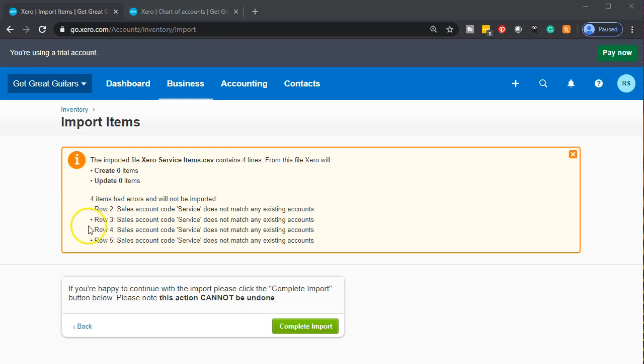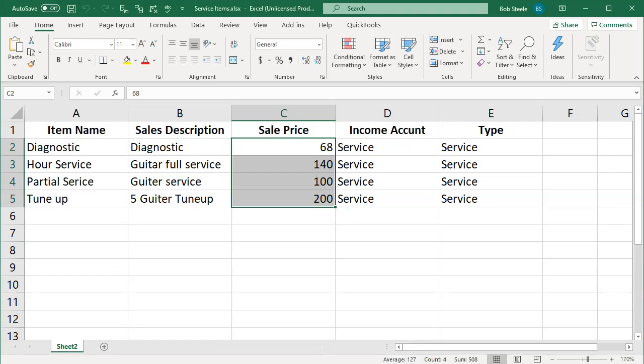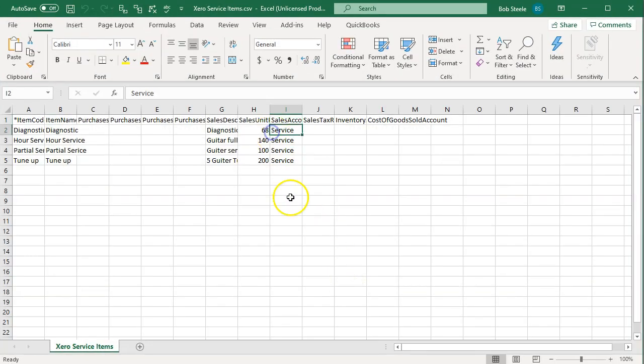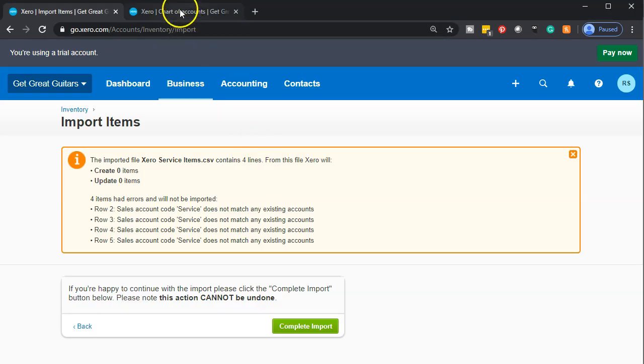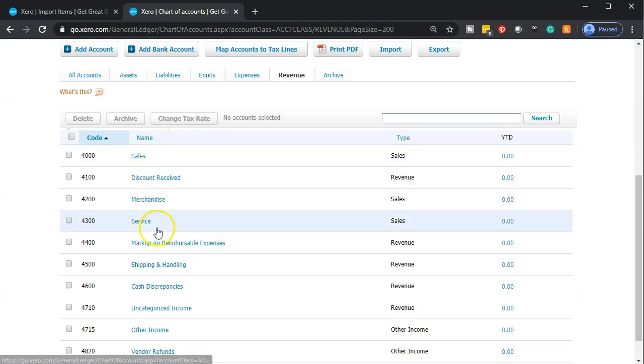And there's a problem. Let's see if we can fix the problem before we finish this up. It says that the sales account service isn't recognized. So it's having a problem with all 4 of the items with regards to this service line item. So what I'm going to do then is say, well, maybe they want the account number with it. I know if I go to the chart of accounts that they had a service item right here, maybe I can put it in there by the code, which is the 4300.